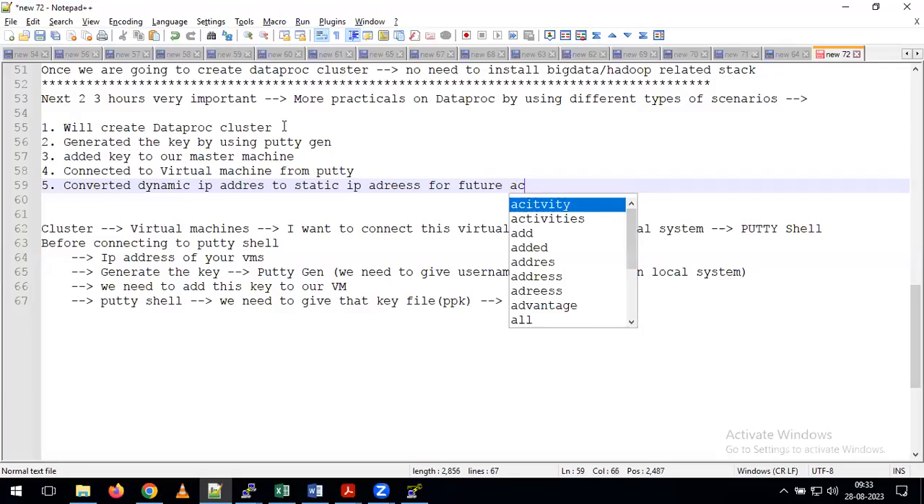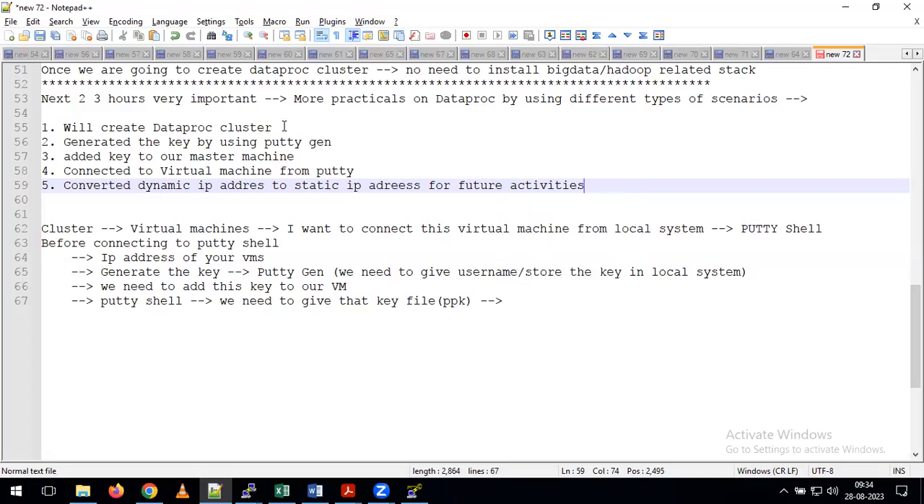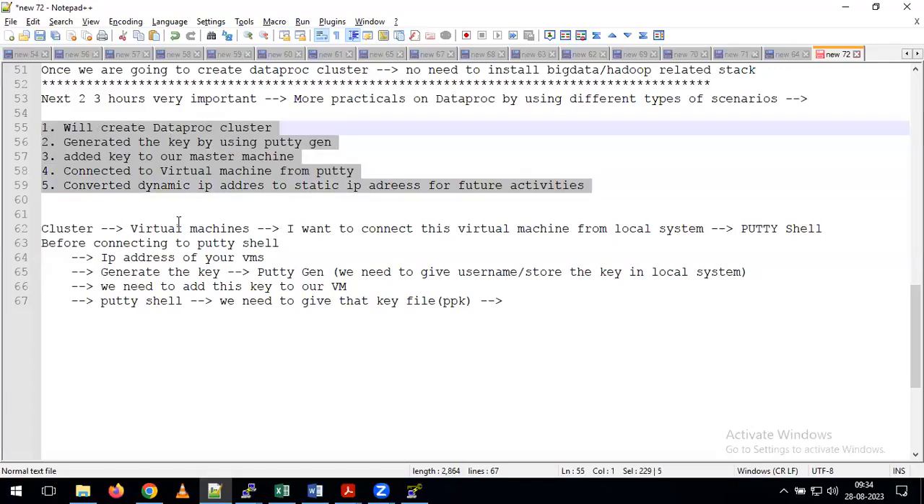for future activities. What is meant by future activities? If you stop and restart the server, your IP address is not going to change. With that, you can easily continue your work on it. For that reason only, we converted our dynamic IP address to a static IP address. Okay, these are the 5 steps we did so far as part of our practicals up to here.